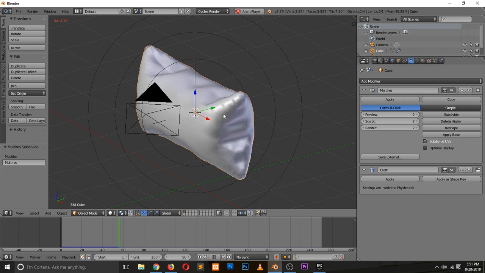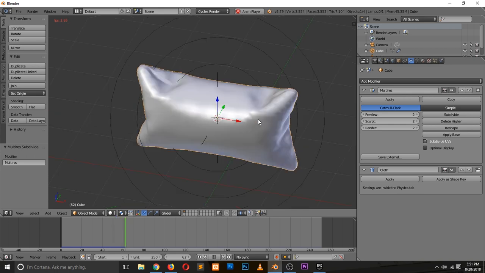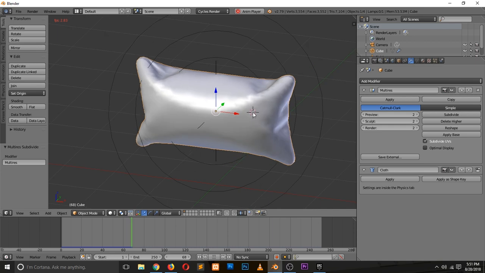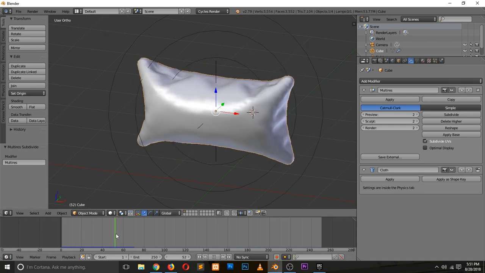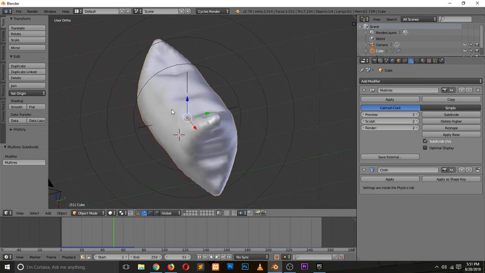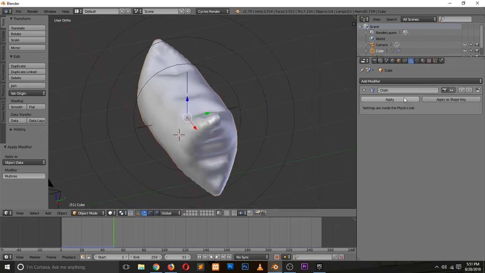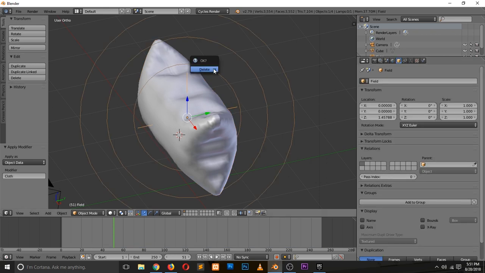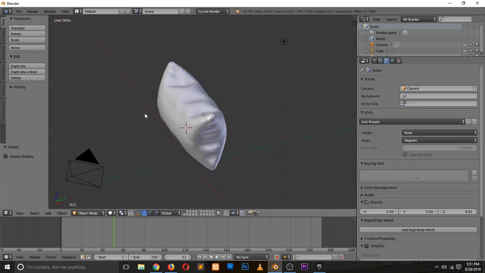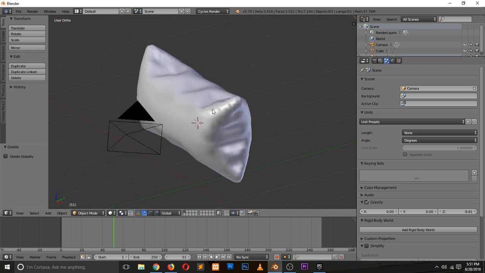So I think about there is good enough. Yeah, I think that's a good pillow there. So maybe something like that. So we can apply the multi-resolution and then the cloth modifier. So we can delete the force field, and now we are left with a pillow.